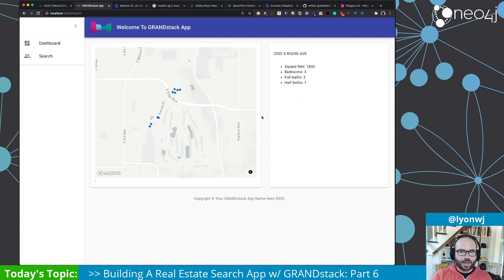Cool, so next time I think we'll take a look at maybe how we can style this view a bit better and take a look at how we can add photos to this view. So we don't have any photos of all these properties, but I think what we should be able to do is stitch in the Mapillary API, stitch that into our GraphQL API.